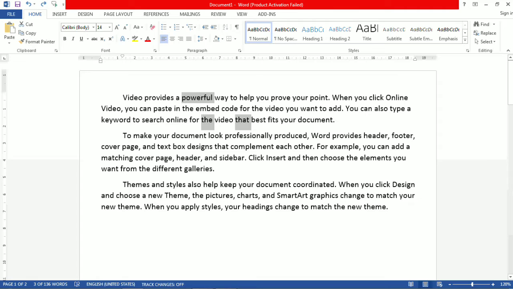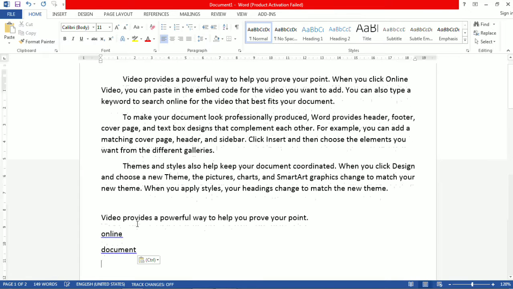Then suppose I have selected these words. Click anywhere, press Control C, and check it out, Control V for paste. So I had selected: Video provides a powerful way to help you prove your point online and document. So these are pasted here.